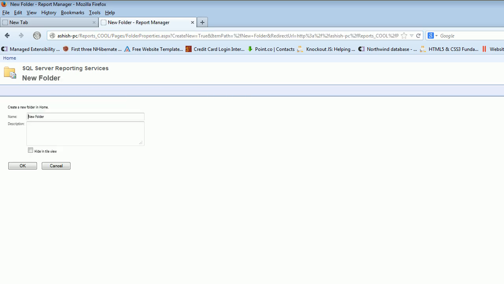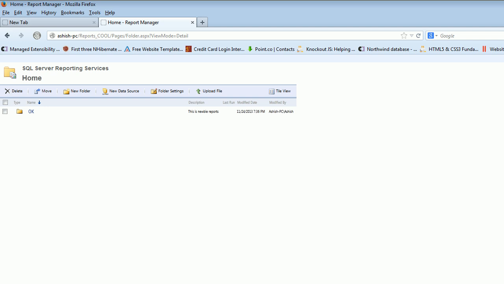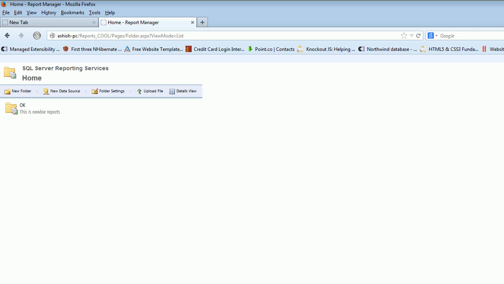If I want to create a new folder, I can do that. Let's say this is new B reports, and simply hit OK. As you can see, the folder is created with a meaningful description. I can go inside and have my reports and all. Or I can come outside, I can have a detail view, I can click home and go back. So this is what I have, and this is so cool so far.